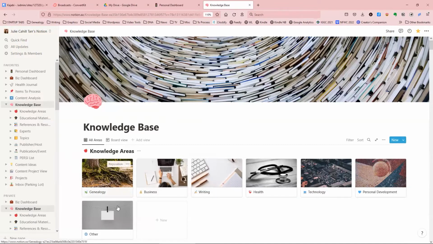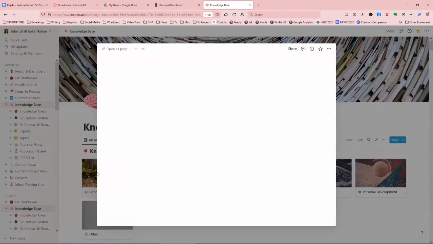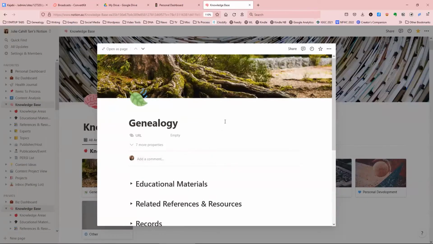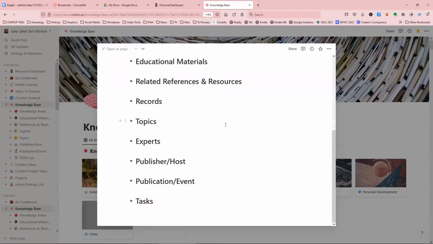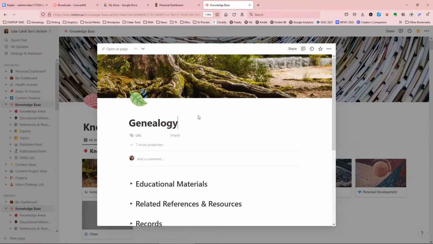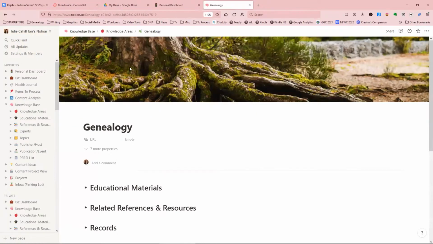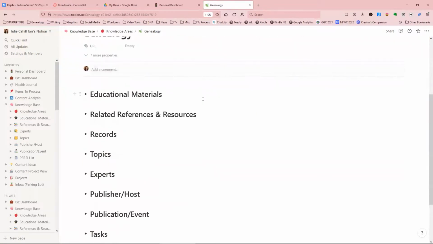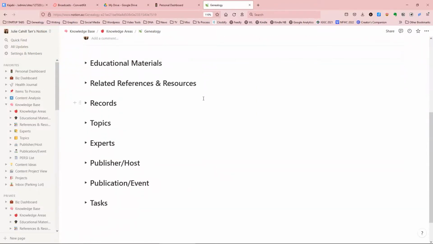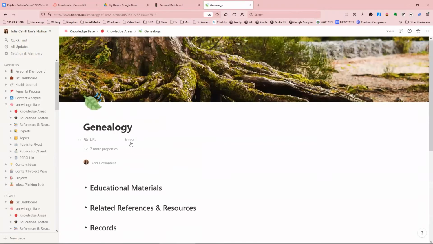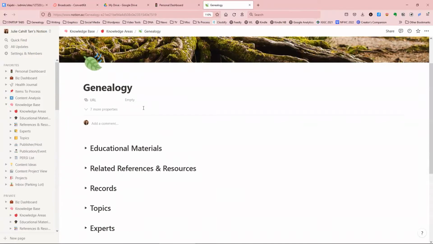And I have these different knowledge areas, one of them being genealogy. So I'm going to go ahead and go into that. And then it just pops up a little screen here that I can do stuff from, or I can open it as a page. So I can do that. And basically, it's kind of the hub for all sorts of things tied to this knowledge area.